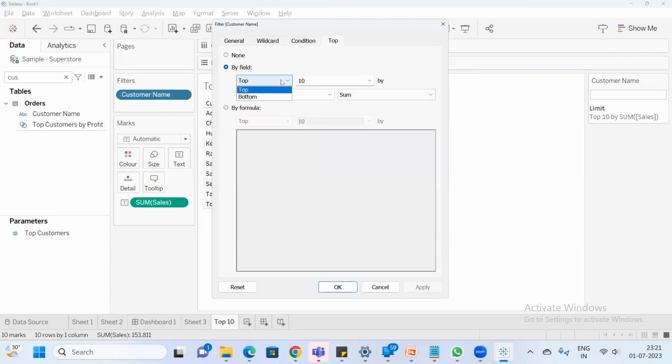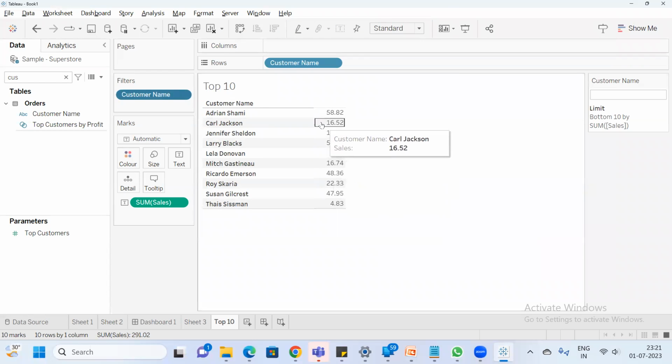Or you want to see bottom values. Bottom meaning the values below. So it starts from $5. So the bottom values. So these are the least customers who made very little sales.